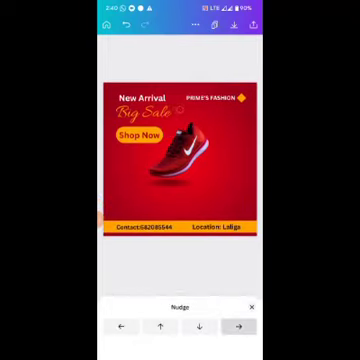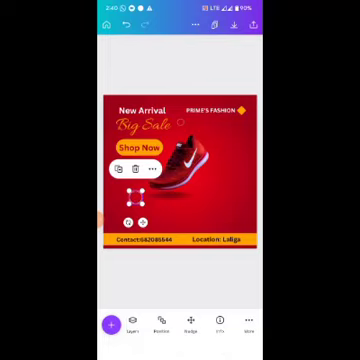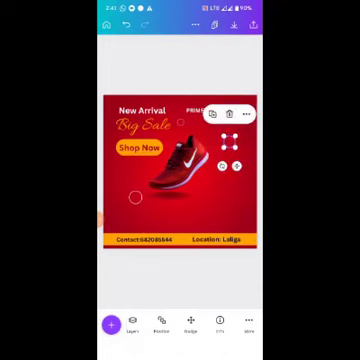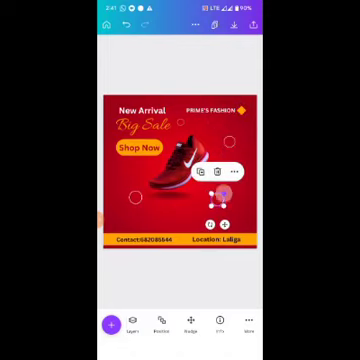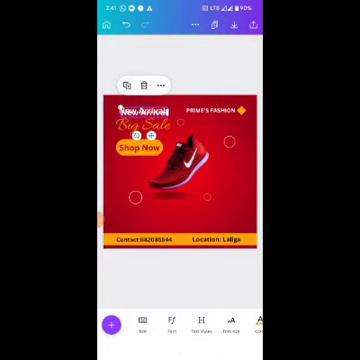Okay, so I'll make a duplicate of it, position it here, make a duplicate of it, position it here, make a duplicate again, and I will position it here. Here like this.